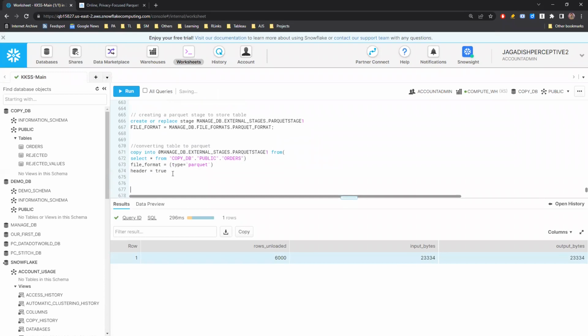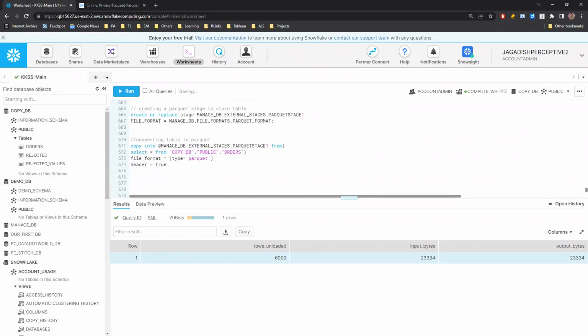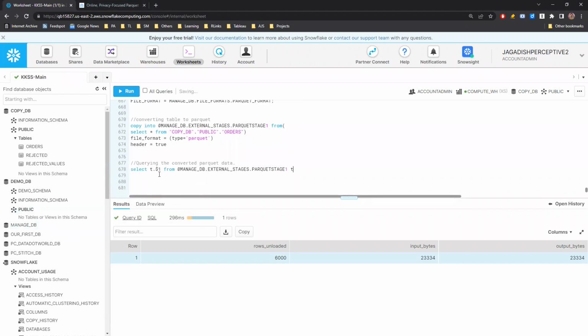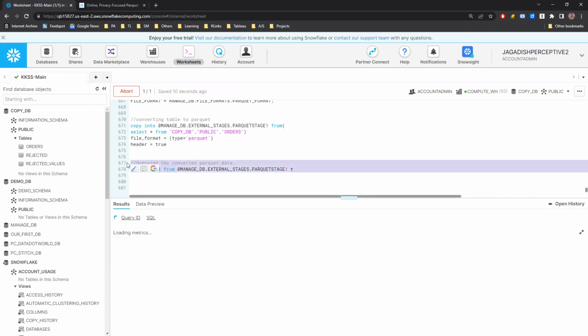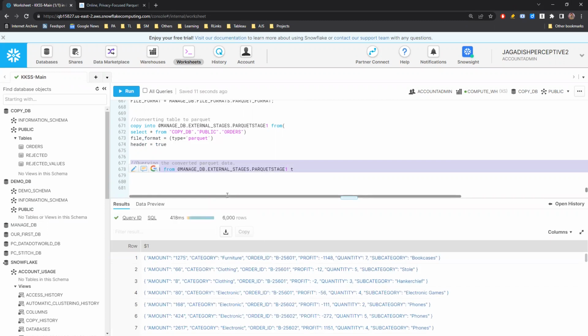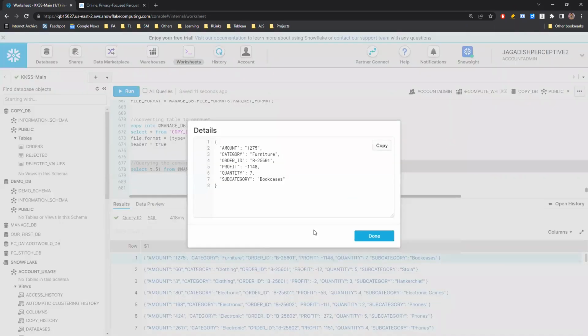I can check that by querying the stage that we have created. If you recall, I'm using the stage we have created, I'm giving it alias T, and from that T, I'm calling the first column, the $1. And if I run this, I can see the orders table has been converted to PARQUET format.